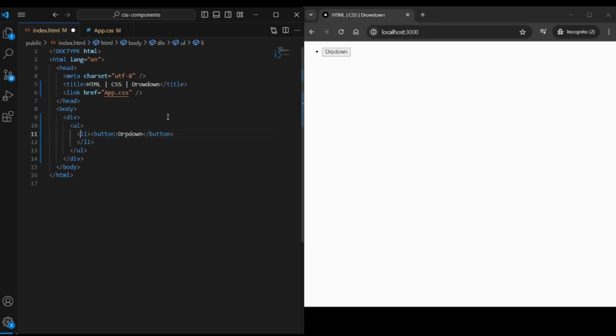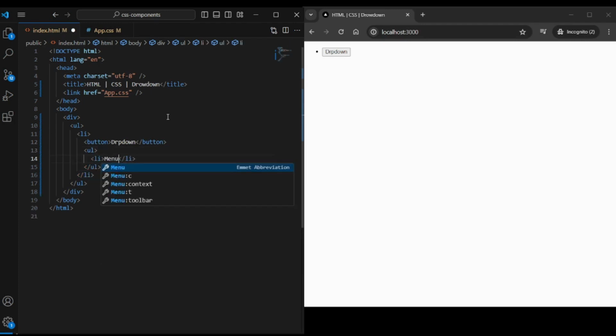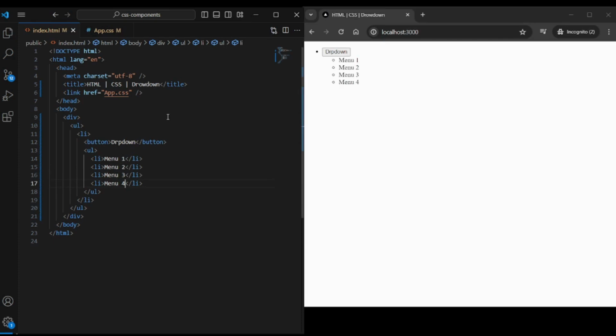Let's add the child navigation links inside this nested LI element. Let's create one more UL and let's add the LI elements, and let's add the content menu 1. Let's create multiple elements, 3, 4. Let's save it. So we have got one parent LI element, and second, nested link elements. Let's design the button first. Let's create a class name for the button. Class equal menu button.